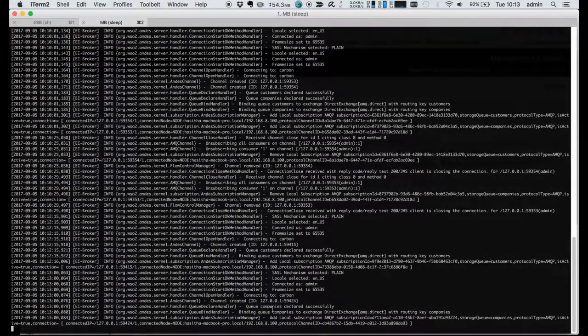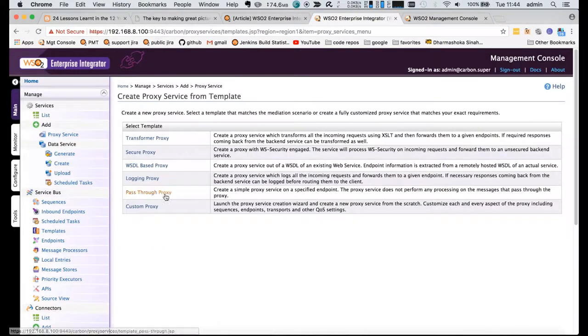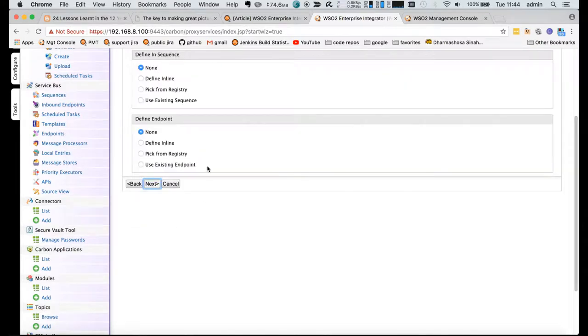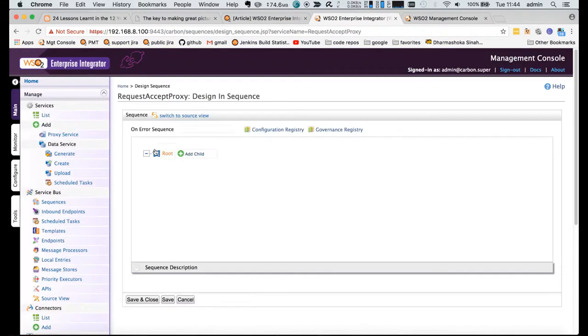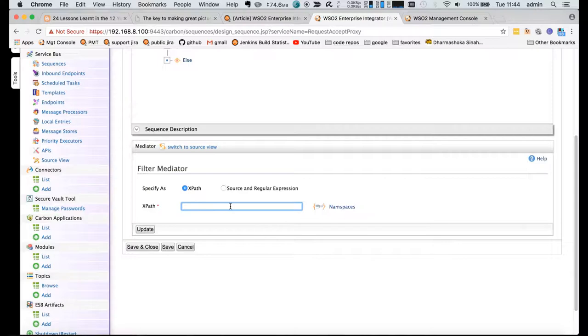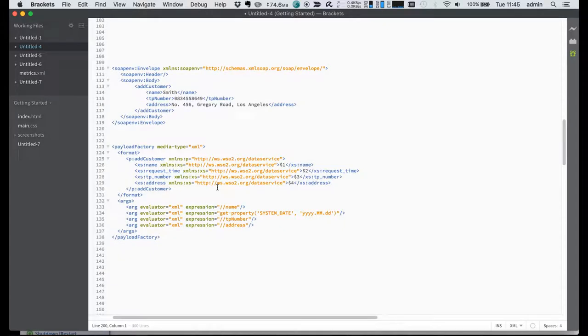Let's create a proxy service that will accept the incoming messages from the web portal. So in the in sequence, let's define a filter mediator to filter out the customer and the company messages. This will be the message that the proxy will be met with. If it is a customer message, it will filter that out.